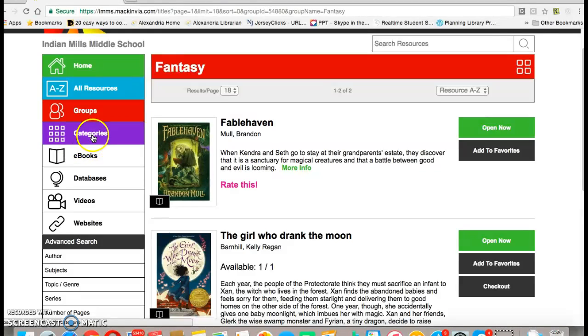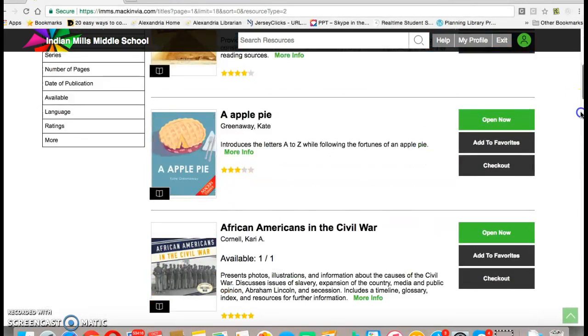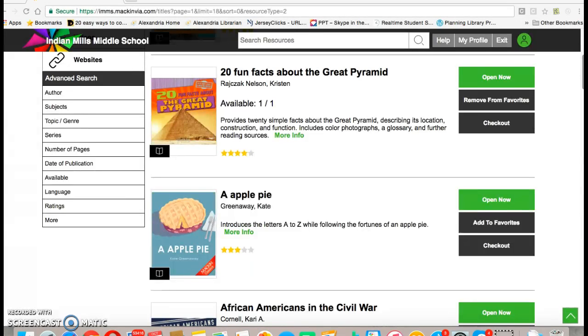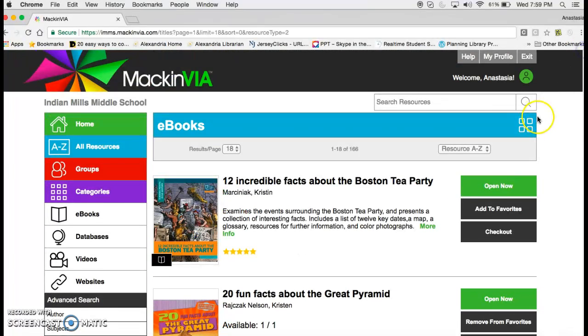It then breaks it down into categories. So we have categories of ebooks, databases, videos, and websites. So our ebooks, if you see on the top here, we have 166 ebooks at the moment. And you can just go through and see all of them. If you wanted to see them more quickly, then you probably would want to change the view, like I showed you earlier.